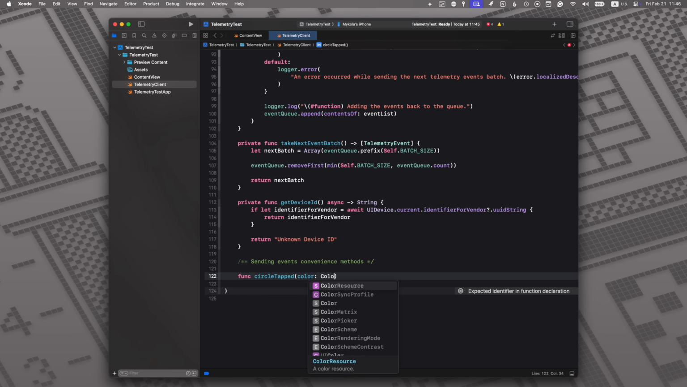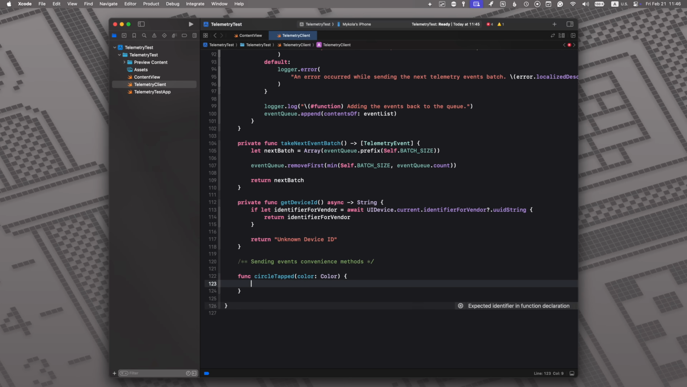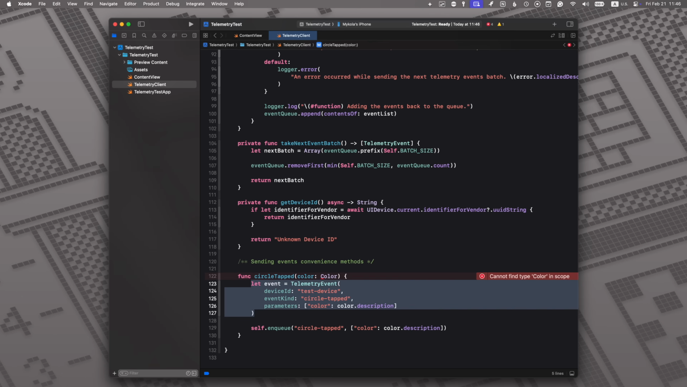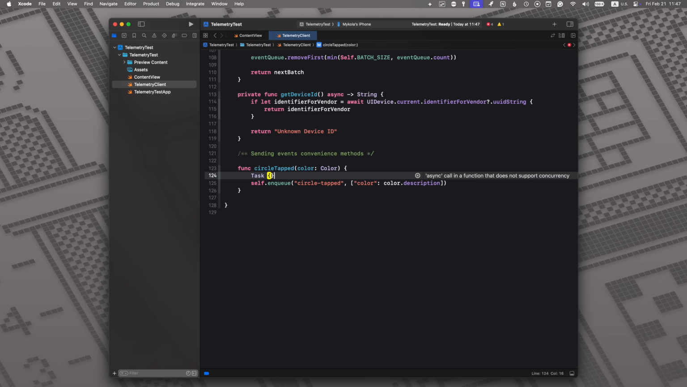In my production implementation of this, I've extracted all of those convenience methods into another class, but it's just a pure organizational improvement. So now I can put events into the queue, but I'm still missing the part where the client sends them over every few seconds.